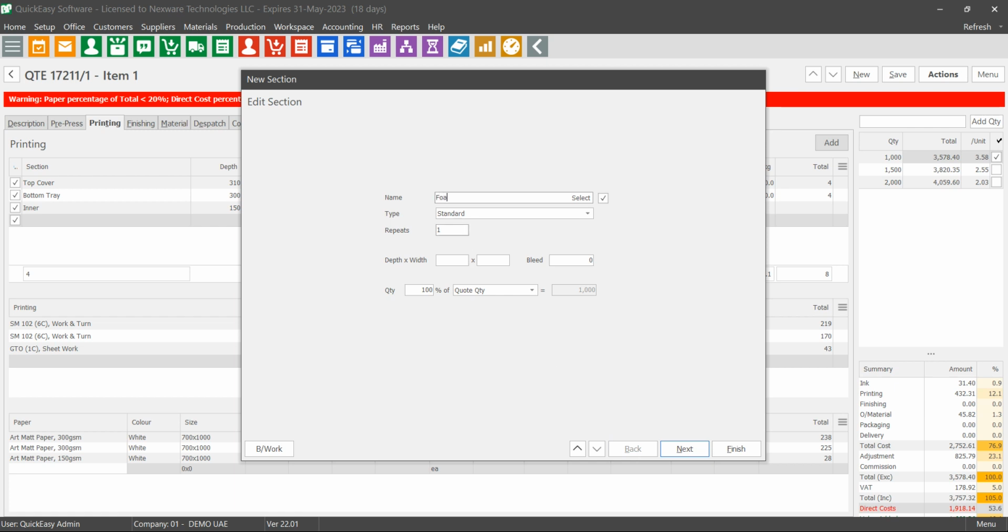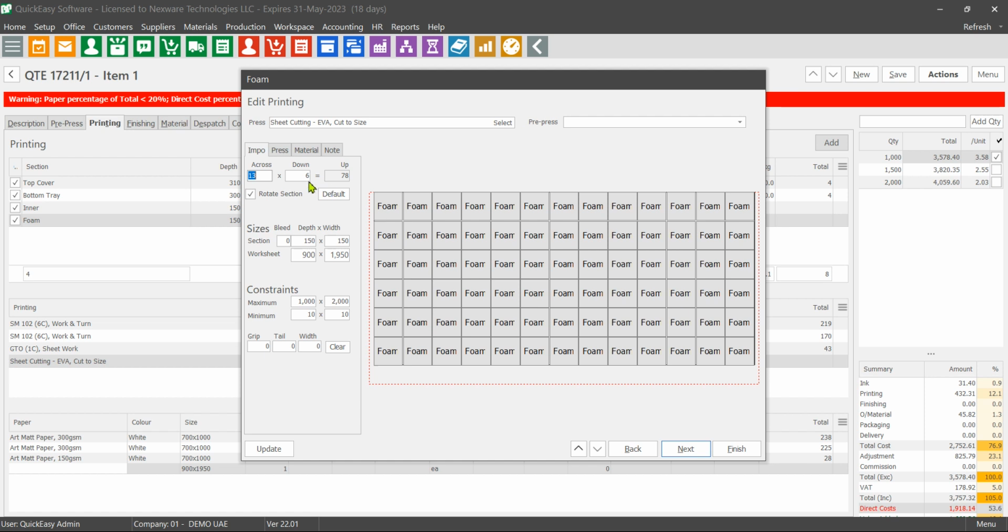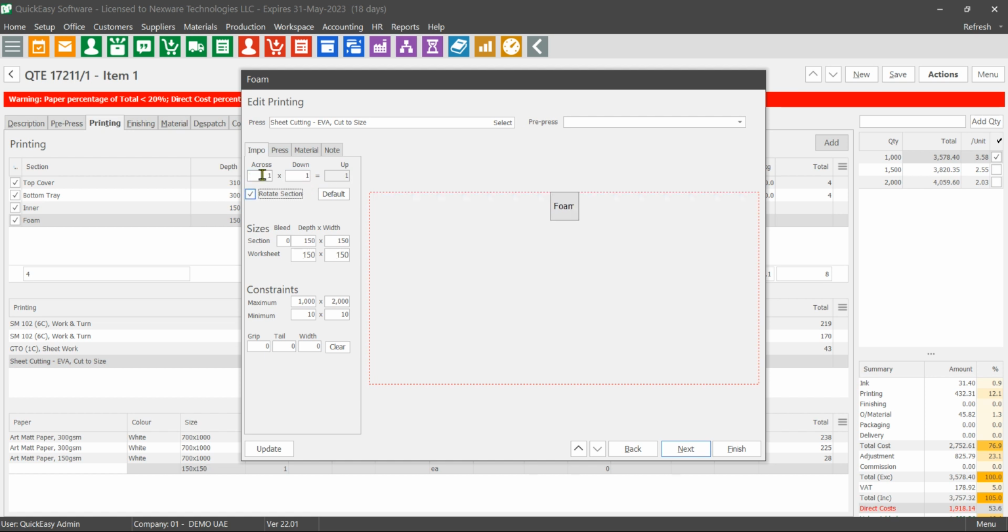So if I say foam, and my foam size is 150 by 150. I don't need bleed for the cutting. It is just a calculator to cut the material. So I can select cut to size, and it will show. This is my one up size. So this is the one up size for one foam or one piece.